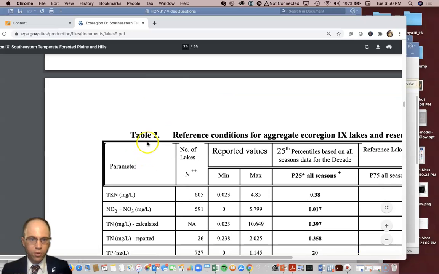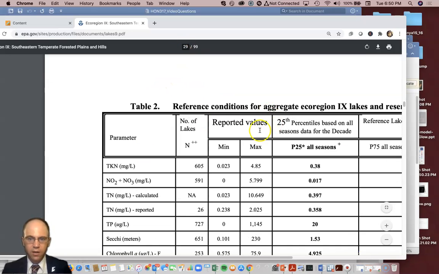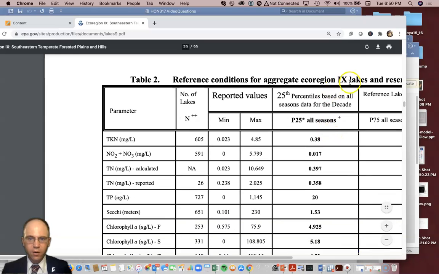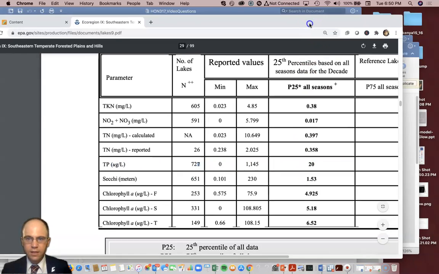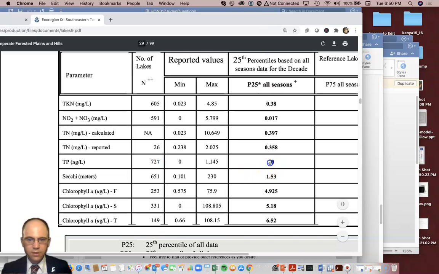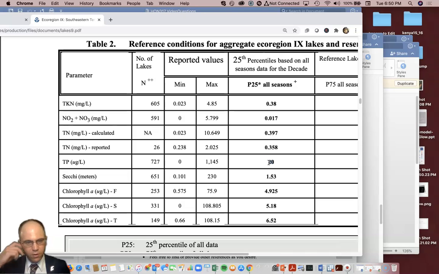So here on table 2, or PDF page 29, reference conditions for ecoregion 9 lakes. If you were to look at the total phosphorus value, you can see it's based on ppb, not milligrams per liter, and the reference condition is 20 ppb. What is that in milligrams per liter? So you might want to do your conversion. Secchi depth 1.53. Okay, our Secchi depth in meters wasn't close to that.